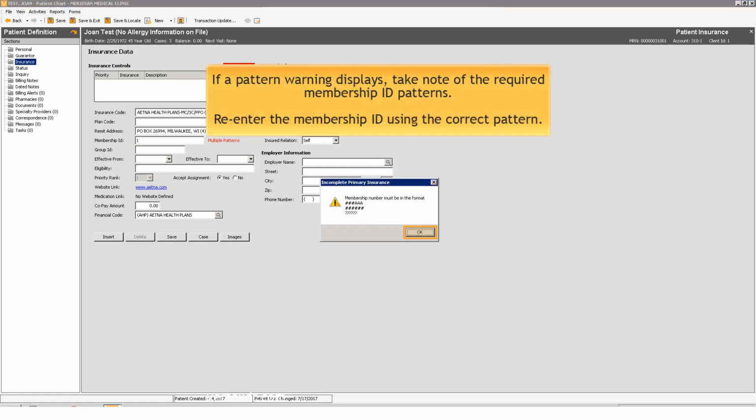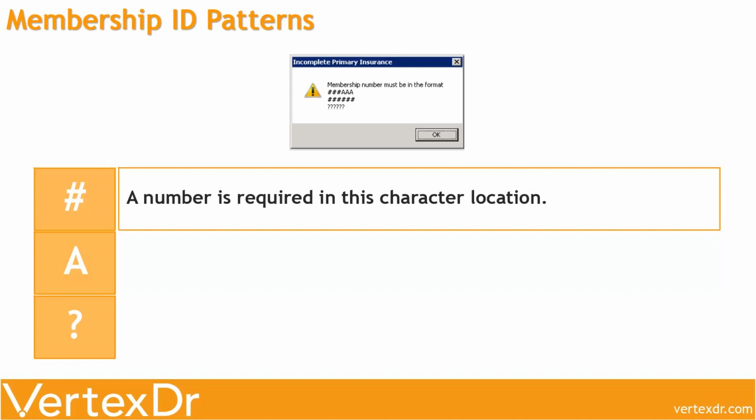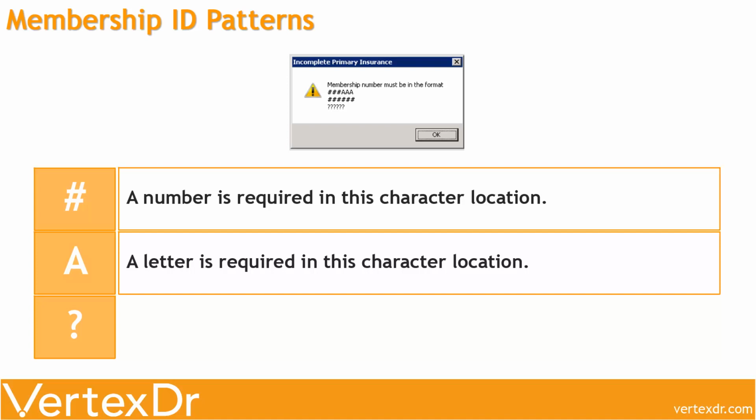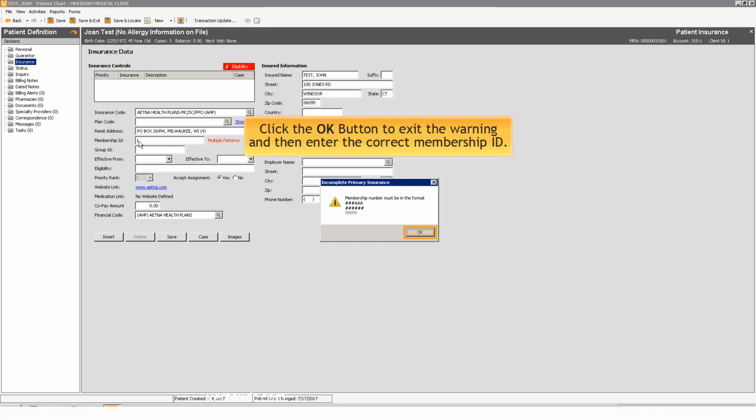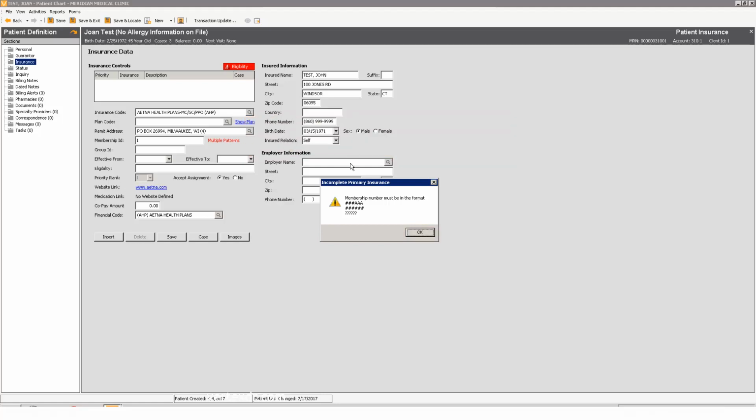If a pattern warning displays, a specific pattern is required for the membership ID. Re-enter the membership ID using a correct pattern. The pound sign signals that a number is required. The letter A signals that a letter is required. The question mark signals that any number or letter is possible. Click the OK button to exit the warning and then enter the correct membership ID.